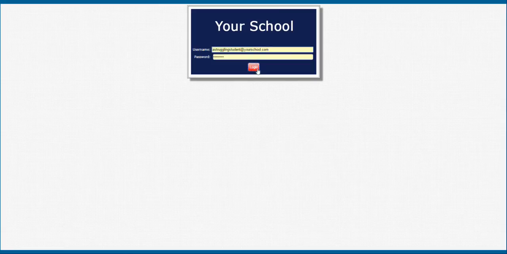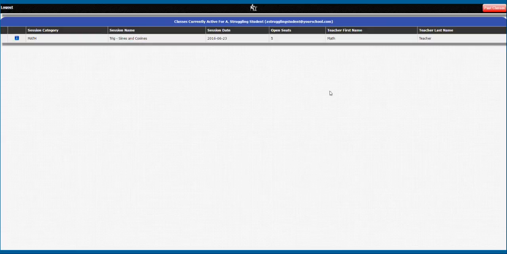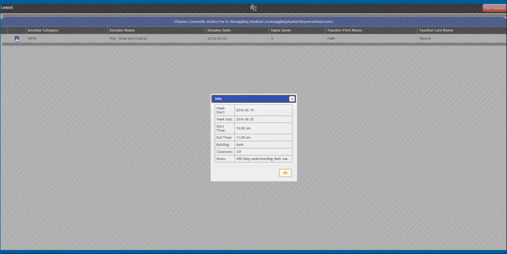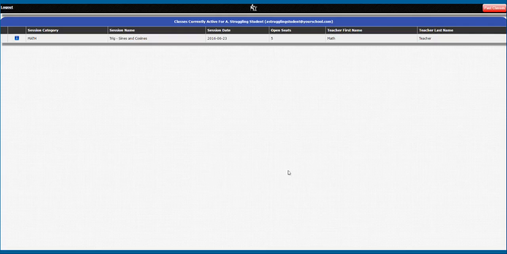Some students may not have devices where they can easily receive emails or texts. For those students, they can access the application through any standard browser. I'm logging on as a struggling student who was assigned the trig class previously. At the top of the window, they can see they were assigned a class, and by clicking the information icon, they find out the detailed information they need to get to the class. If there were classes on other days, or even the same day that did not conflict with the assigned math class, they could be chosen.